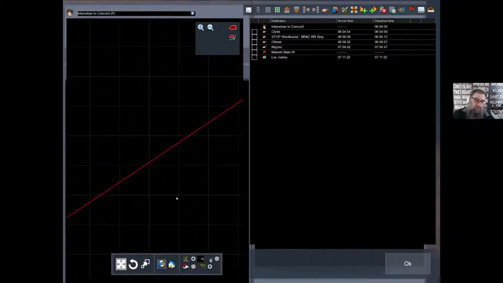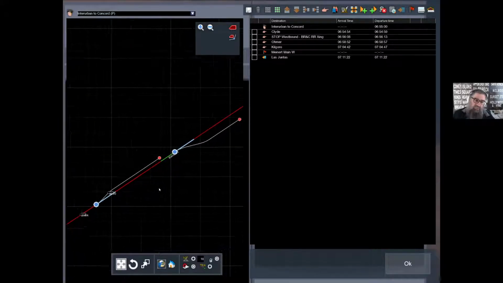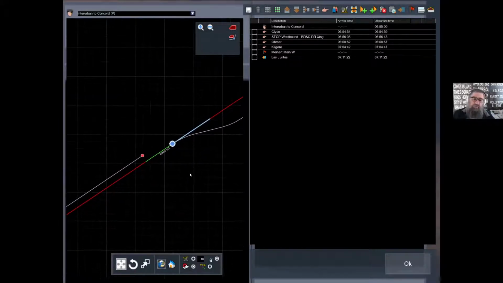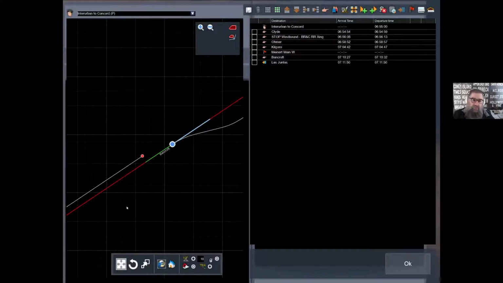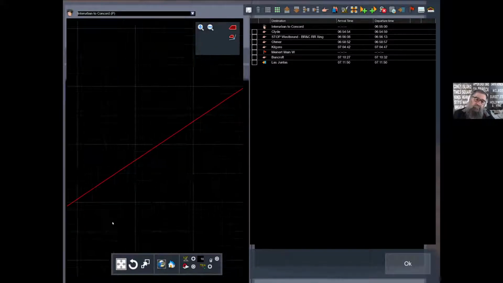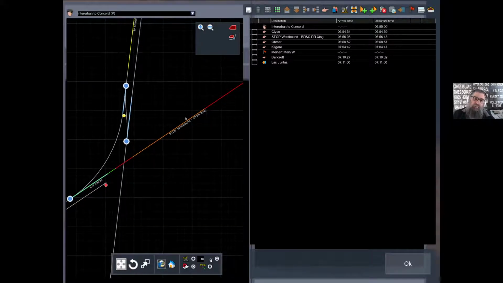And we need to put in one more thing before we do the next bit. So actually, let's put in two things. Let's do a stop at Bancroft. And I know there's no point telling it to pick up passengers because there aren't any. And we'll make that another very quick stop. Tab out of there. And then we have to put this stop in for the crossing just before we get to Los Chances.